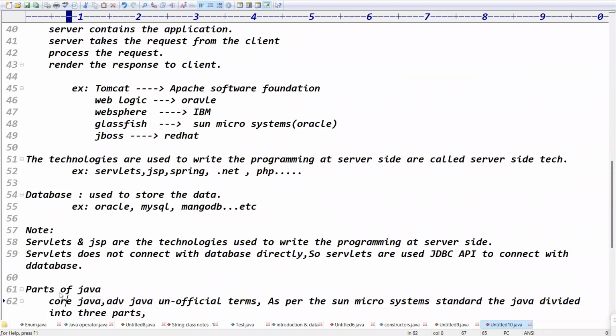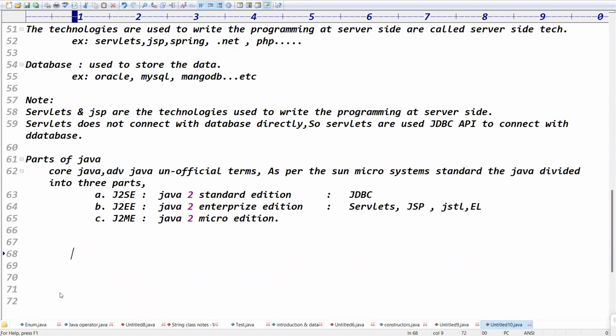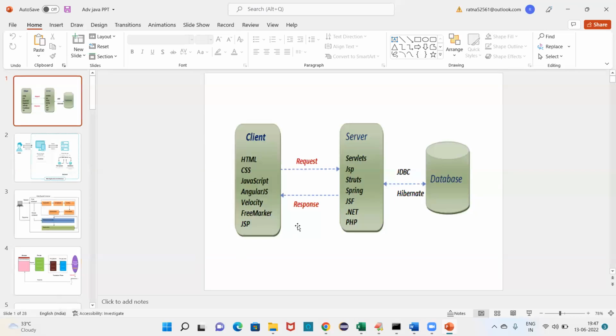So we will start the server side coding. Server side coding means we'll start with the servlets concept. Servlets are used in advanced Java, meaning web applications. For web applications, this is the structure we have to remember. This is called a web application architecture. In your mind, you need to immediately remember that this is a web application architecture.